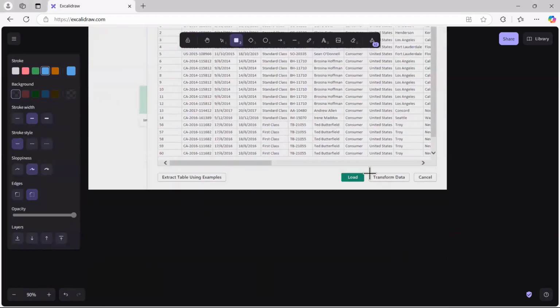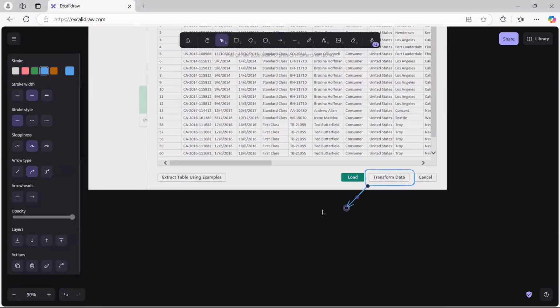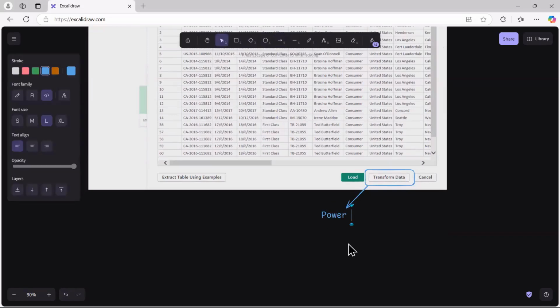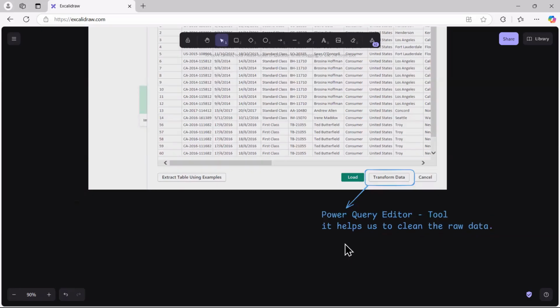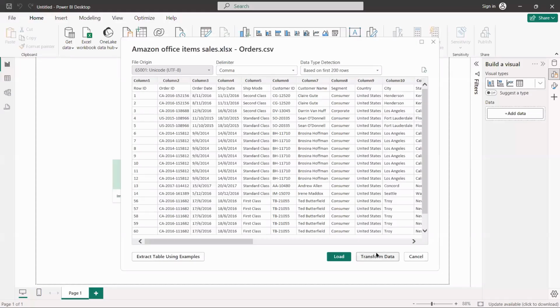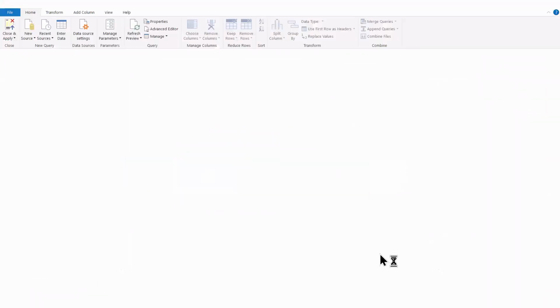Now the next step is to click on Transform Data. Why do we need to click on Transform Data? Because we first go to Transform Data to use Power Query Editor. Power Query Editor is a tool that helps us clean the raw data. Right now, it is raw data. Whenever you collect information from any source, even from a local system or from the internet, it's raw data. So you need to click on Transform Data to get it to the backend.